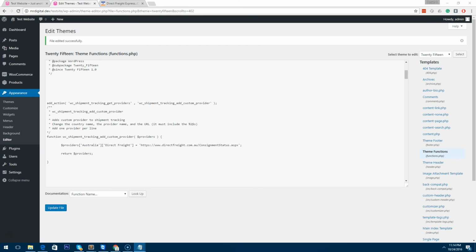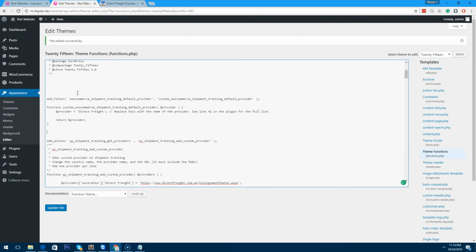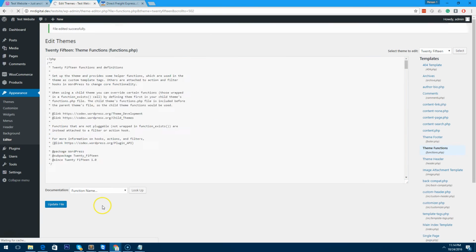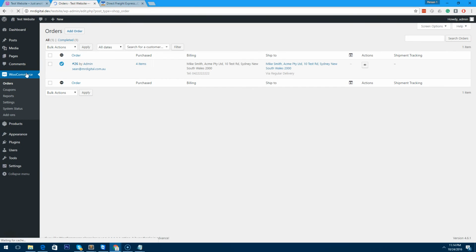Then I want to make Direct Freight the actual default provider, so I don't have to keep on going down the list to choose them. So I'm going to copy and paste this function. And you can get both of these functions off the video description.